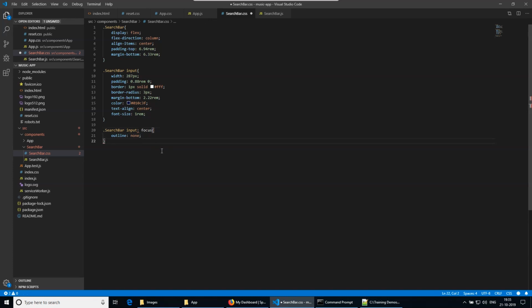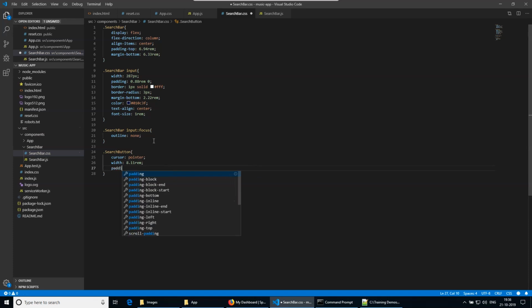Okay, and so for the search bar, we are interested on input, and if the input is focus, so that's the event that we are looking for, and then we would have a button called search button. So on the search button, the cursor, we'll set it to pointer, so that's the cursor pointer. The width, we set it to 8.11 rem. The padding, we are going to set up to 0.77 rem and 0. The border radius, we'll set it to 54 pixels, so we get a slightly well-defined search button with a nice little border.